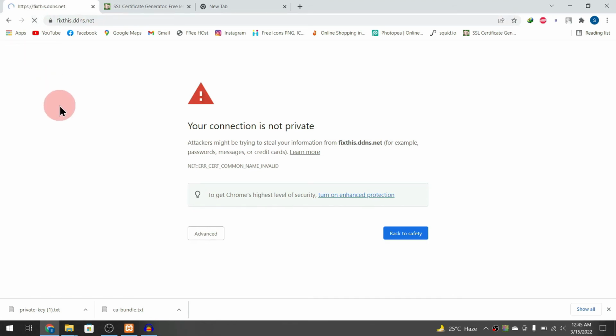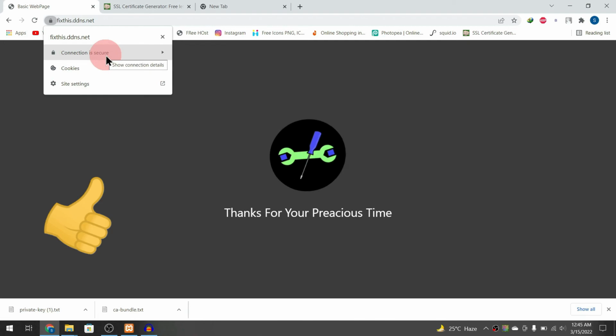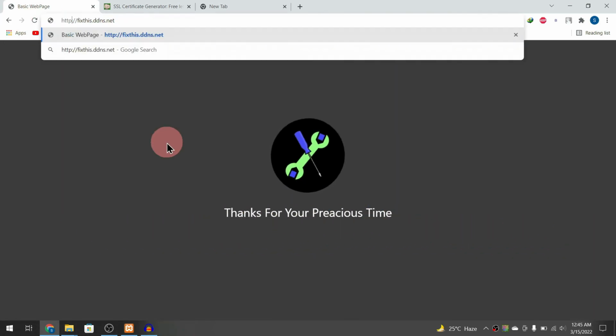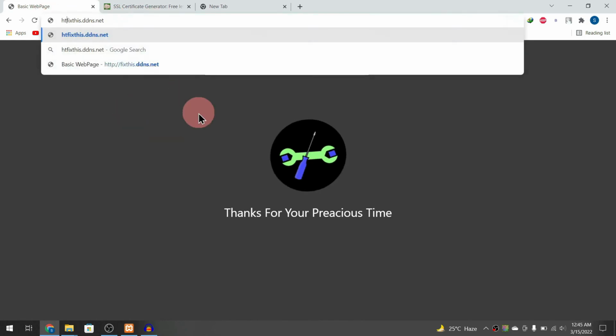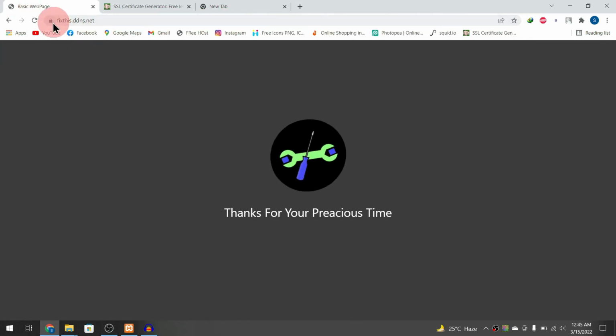I'm reloading it, and as you can see, it is now showing the connection is secure. But if you forget to type S here, it will show not secure, so you must type https:// here, and then the connection will be secure.